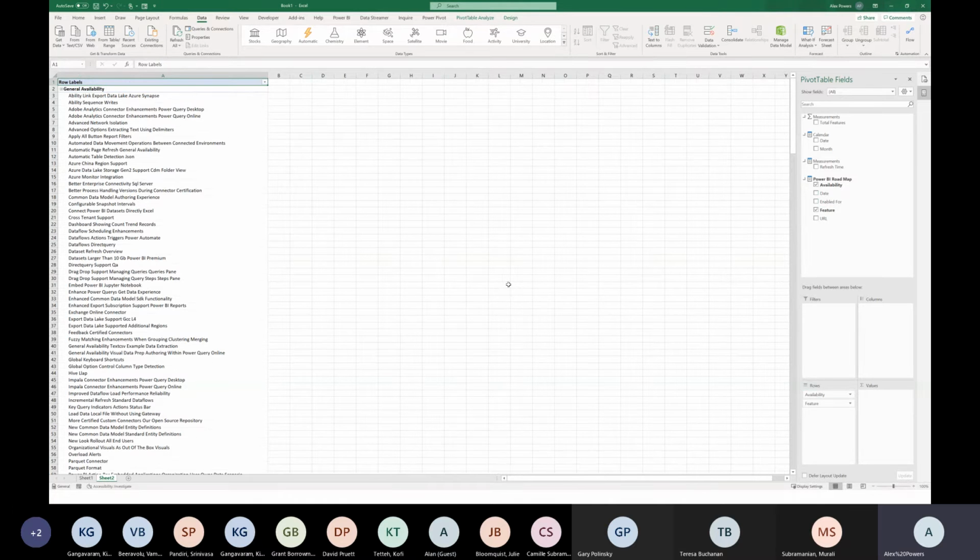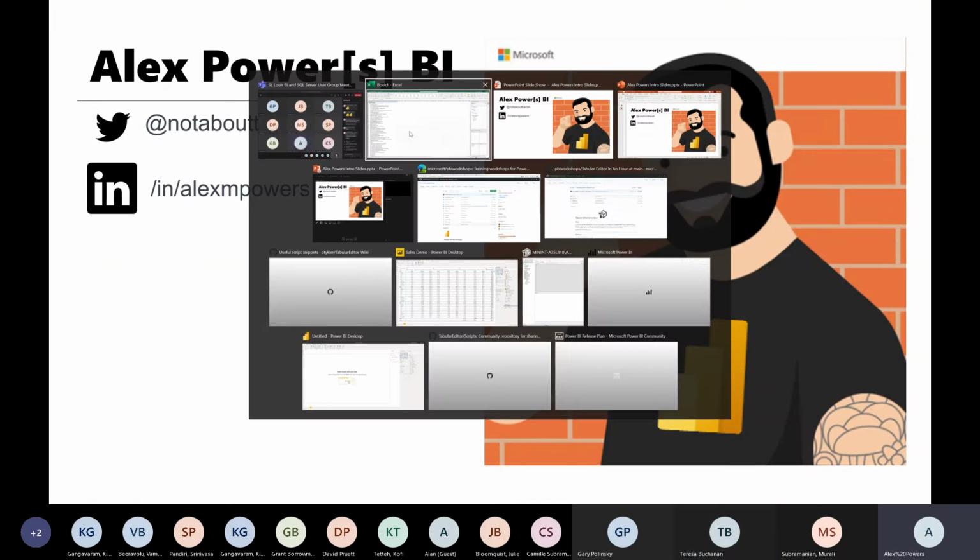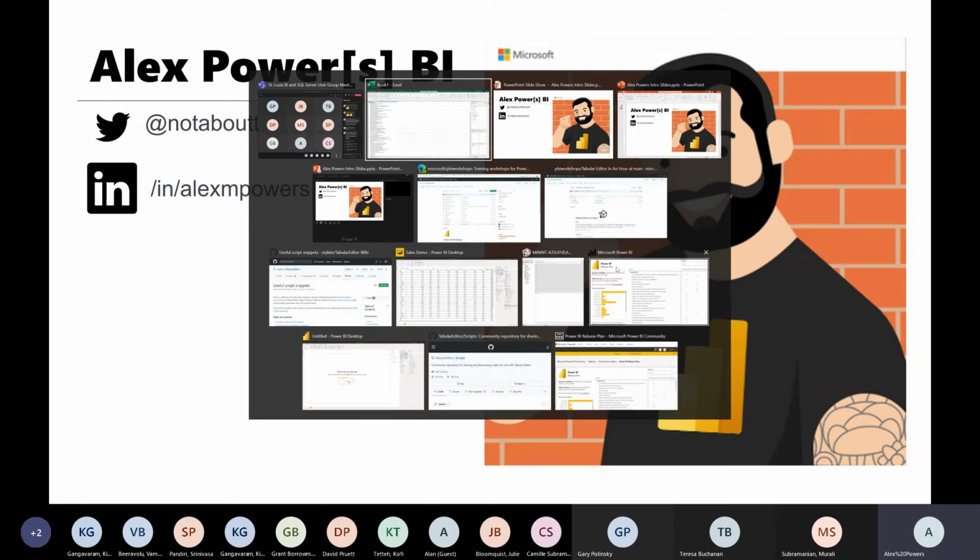So as an end user, I don't have to leave Excel if this is where I want to hang out. And then I'm really just connecting out to a Power BI data set. So these are the things that I'm really excited about. And then talking about the roadmap as well. So that was one area I wanted to go ahead and share.